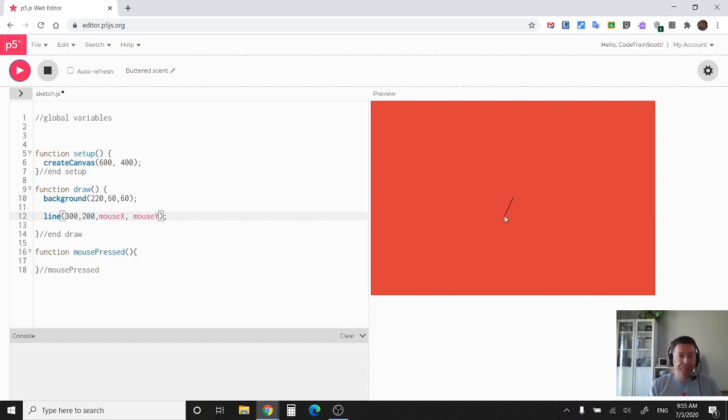Okay. Now I want to make that line a little bit bigger, so I'm going to go strokeWeight, make it maybe about a 4. See what that looks like. It's probably actually a little bit bigger than I want, but we'll leave it like that for the time being.